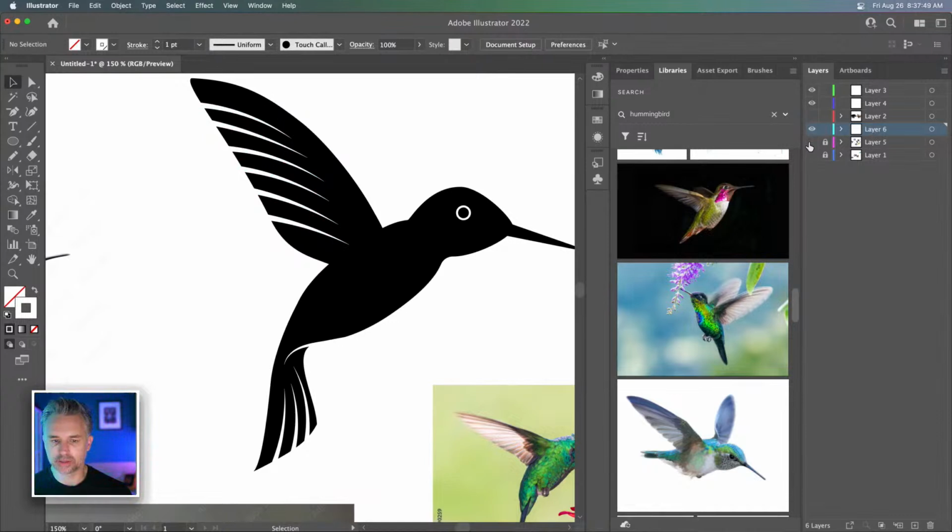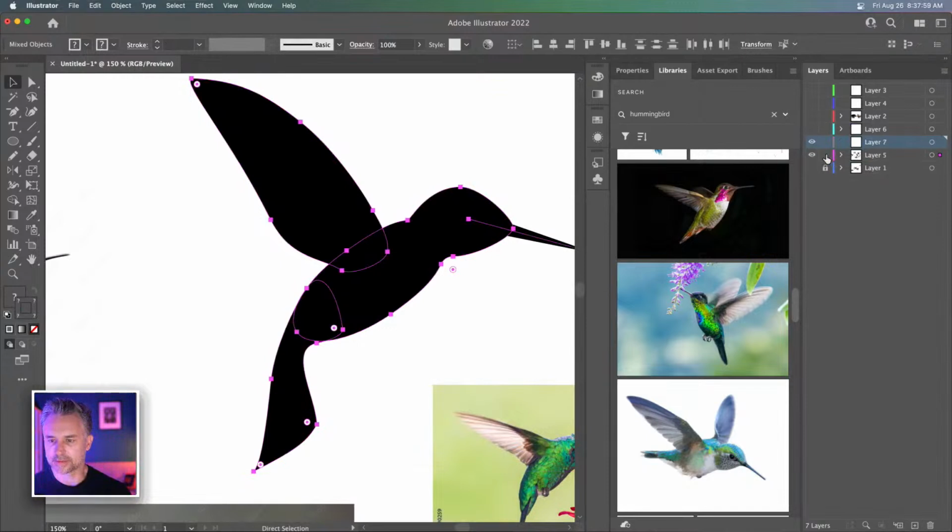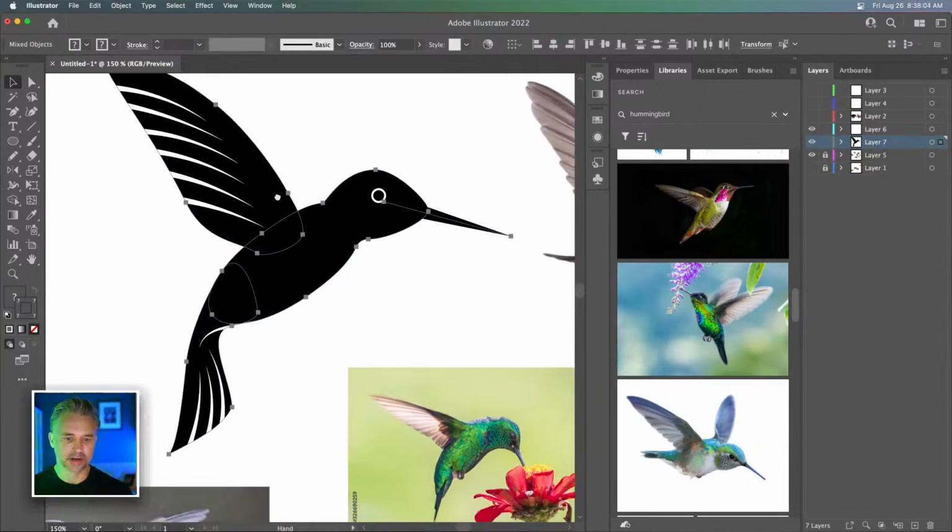Let's take this hummingbird right here and we'll duplicate it. Why not? We'll turn off everything else. Take this, copy. I need to create just some backups and stuff. All right, cool. Let's throw some color in here.